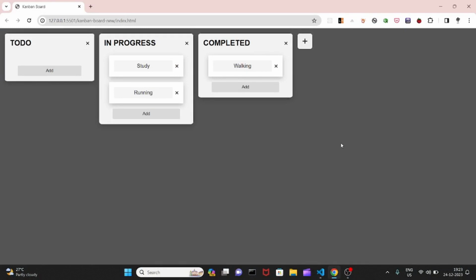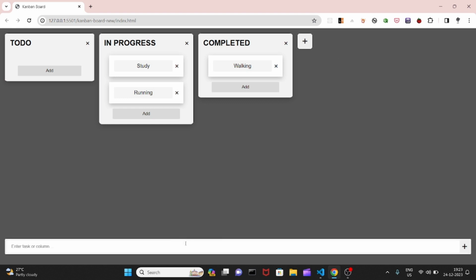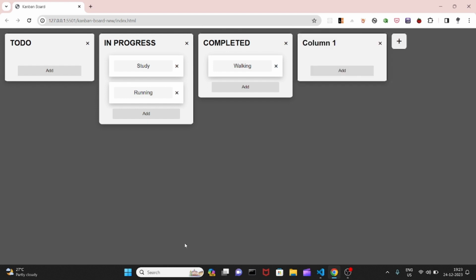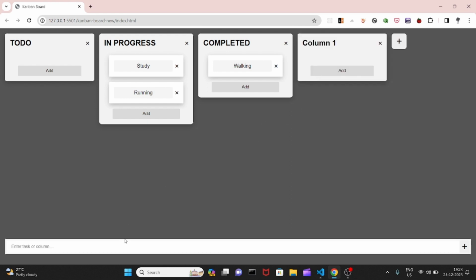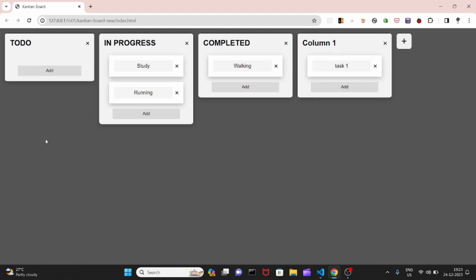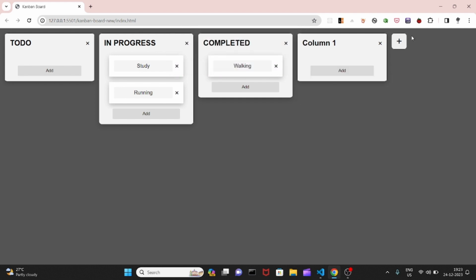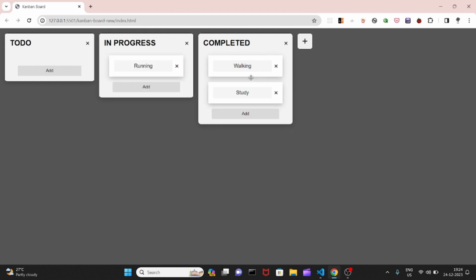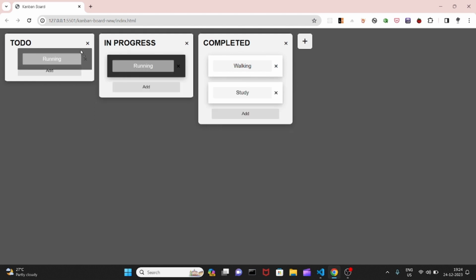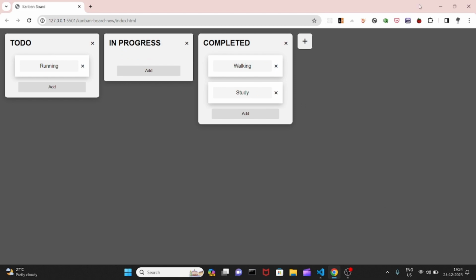In this video, we'll be building a Kanban board. As you can see, I'll give you a demo of what we'll be building by the end of the video. So we'll be able to add columns. We'll be able to add tasks. We'll be able to delete tasks. We'll be able to delete columns. We'll be able to drag and drop the task to different columns. So this is what we'll be building by the end of this video.